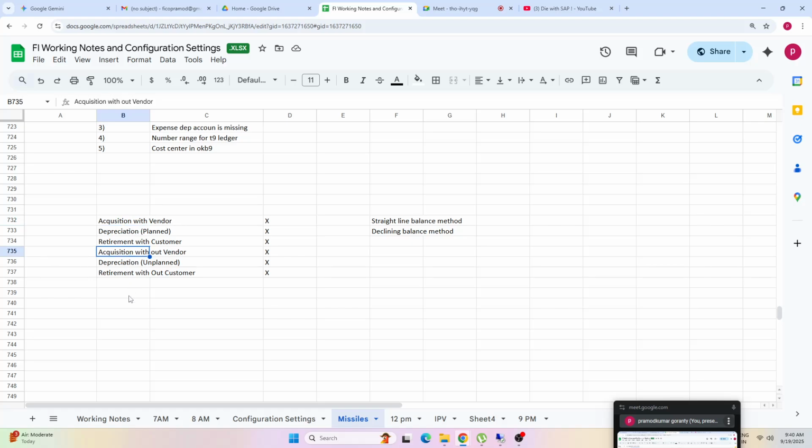And unfortunately if you have something like unplanned depreciation, yes, we can calculate that also. We can post some unplanned depreciation, and the next time when you run depreciation, it will calculate your unplanned depreciation. Also retirement with customer, you are selling the asset to the customer, usually it will be revenue, and sometimes definitely it will be a loss also. And retirement without a customer, if you are adjusting internally. Okay, so these are the different scenarios.